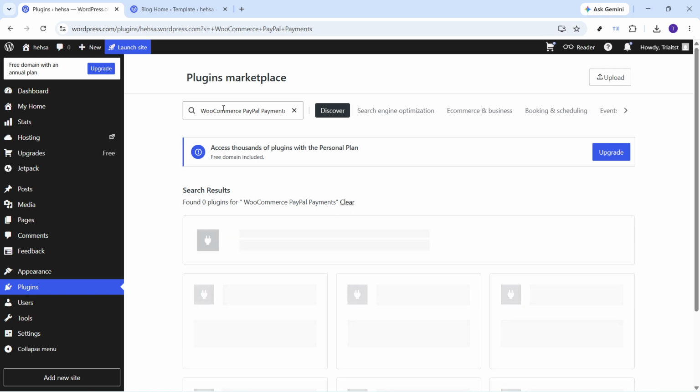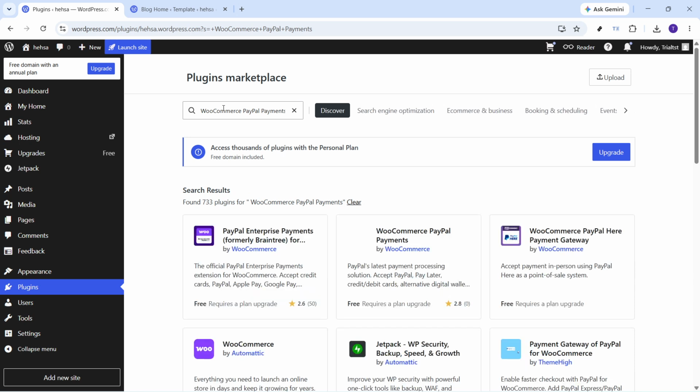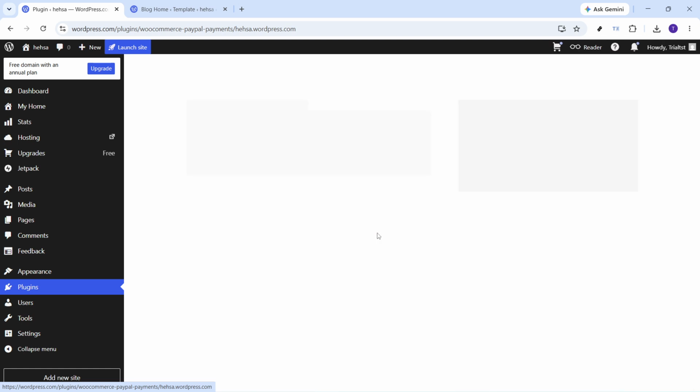When the search results appear, click on WooCommerce PayPal Payments. This will open the plugin page where you can review its details before adding it to your site. It's always a good idea to confirm that you've selected the right plugin before moving forward, especially when it affects checkout and payment handling. Next, click on Upgrade and Activate.